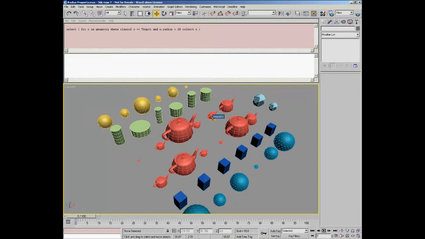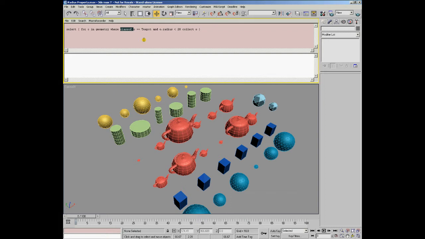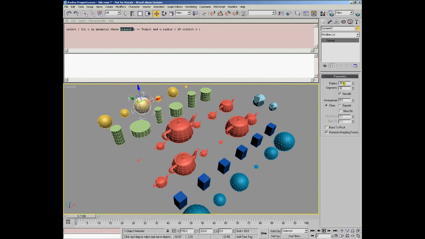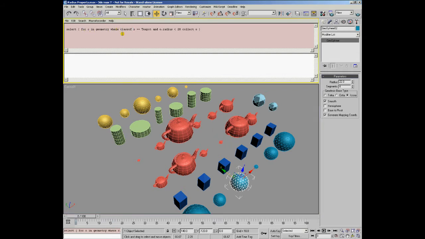In the previous example, we checked for the explicit teapot class. But what if we want to check all objects that have a radius property, including sphere, cylinder, geosphere, and so on? Of course, we could add additional logical tests, like for all in geometry where the class of the object is either equal to teapot or equal to sphere or equal to geosphere or equal to cylinder, and the radius is less than 20 units, then collect the objects and select them.